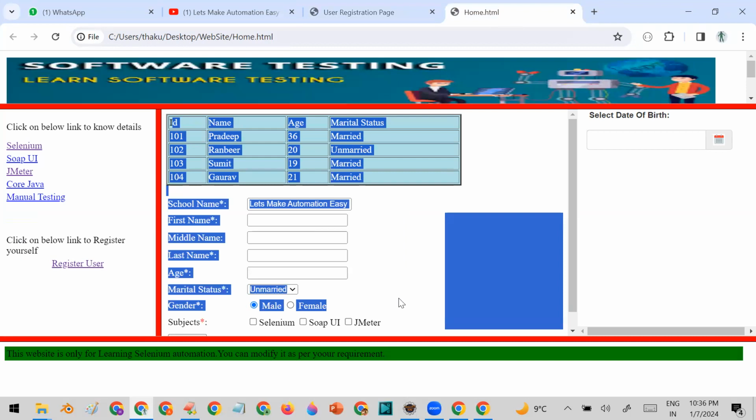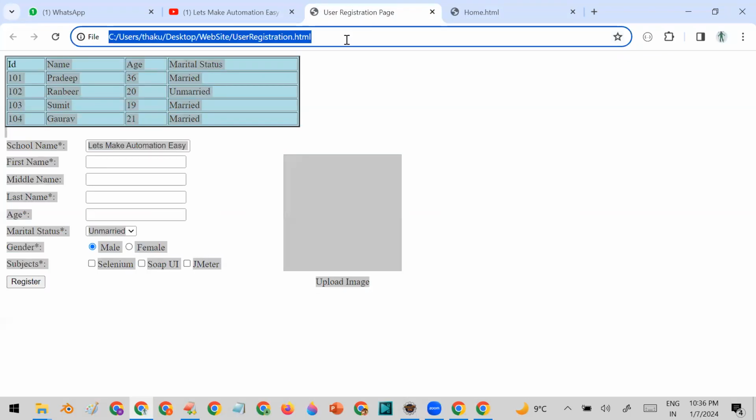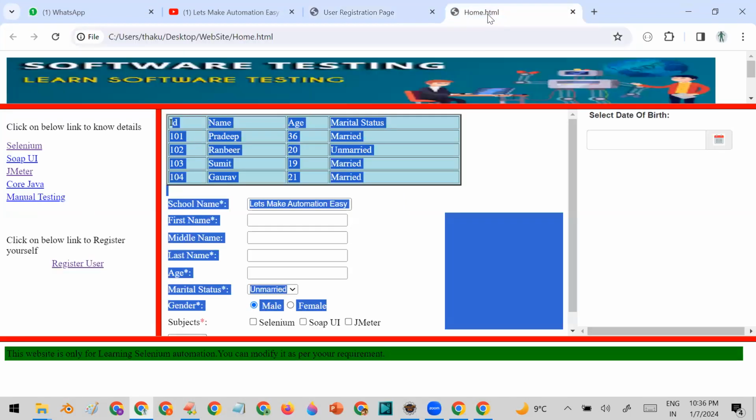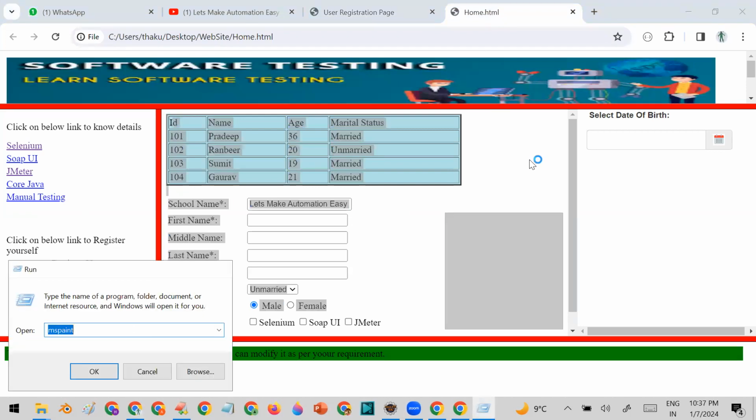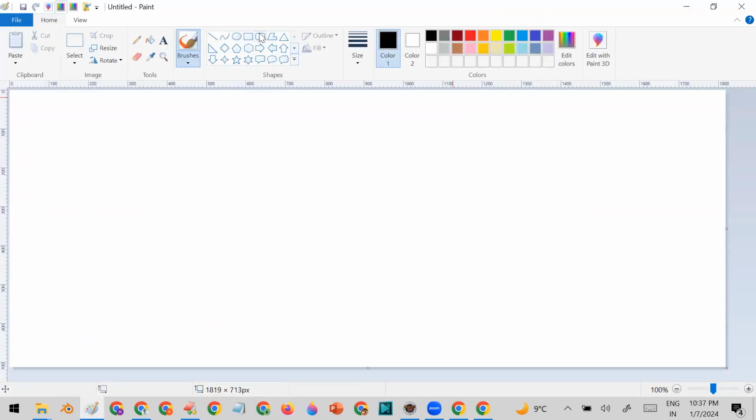So now you can see that whenever I'm giving the URL of my user registration page, the same automation is working fine. But whenever I'm giving the URL of home.html, this automation is not working fine. The reason is, if you want to understand that thing, let me open my whiteboard. So just see what happens.